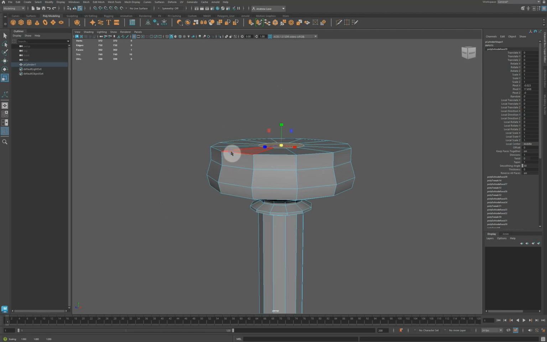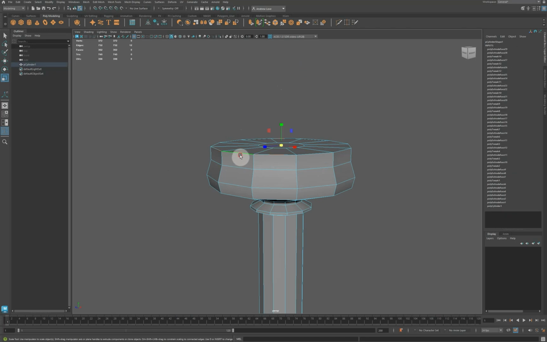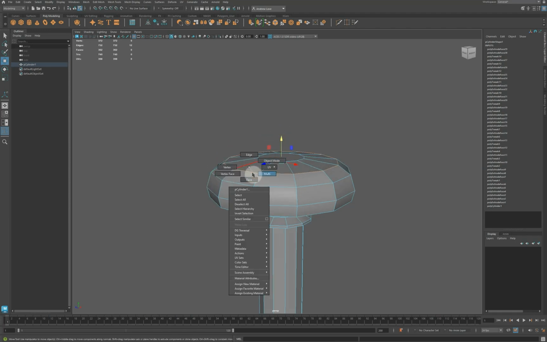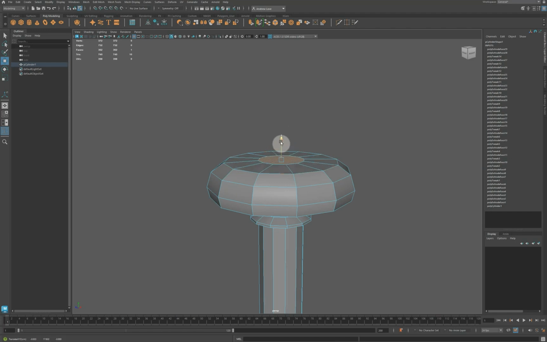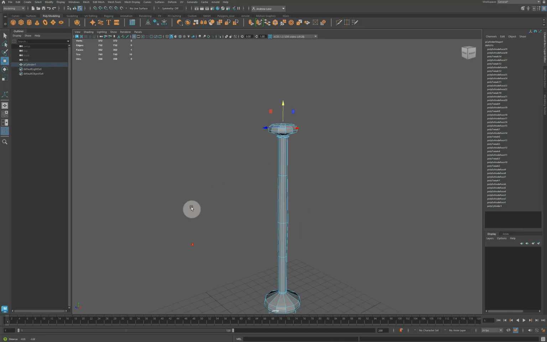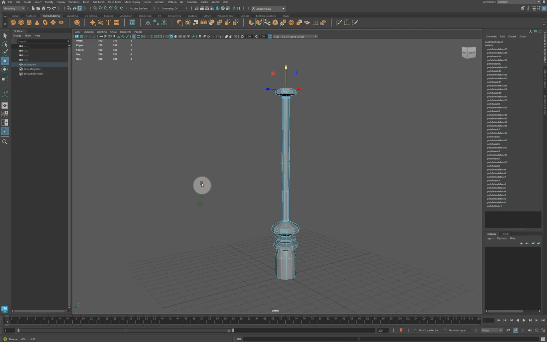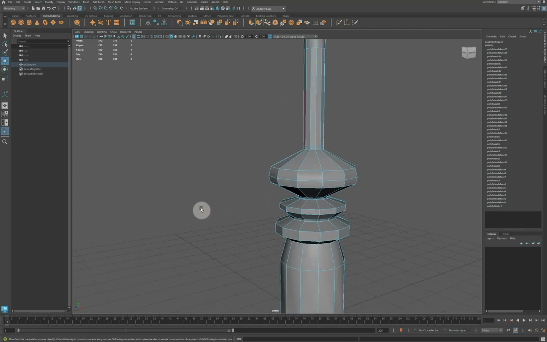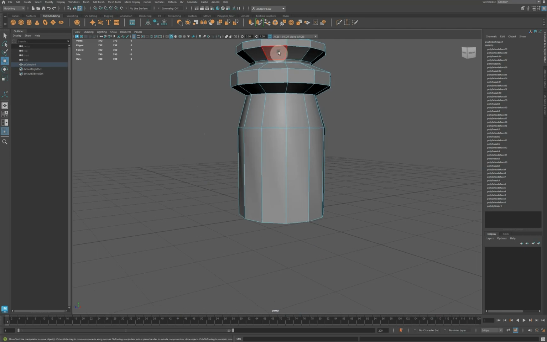If these are in the wrong place, you can always go edge, double click. That'll get you the edge loop, and then you can start to move them around a little bit. I think with a face, let's just get that. And I'll take that in a bit. There. Okay, so we've now got a funky lamppost. Let's give it another crease line down here.